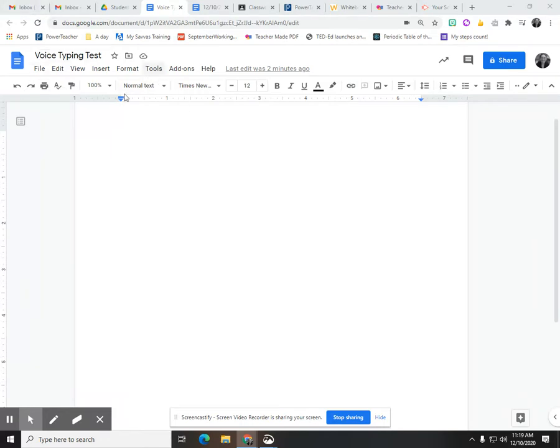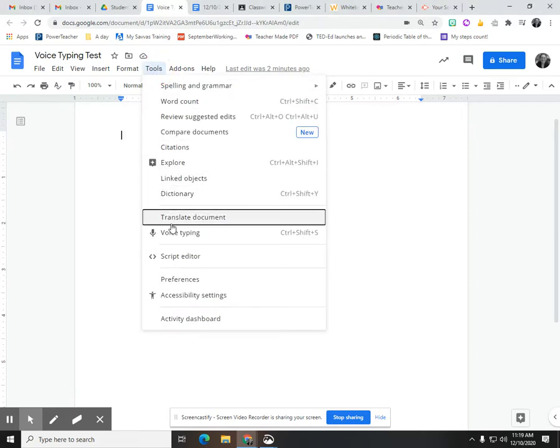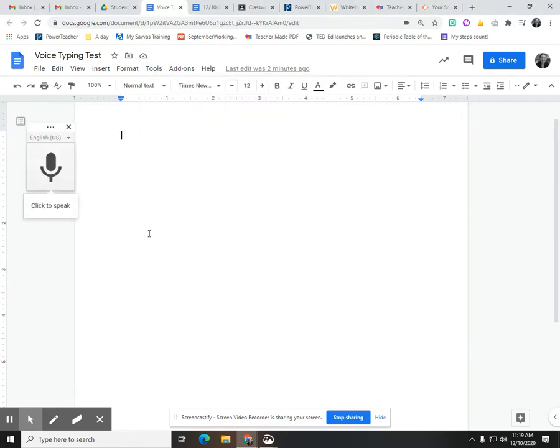So if you are in Google Docs, this is my test document, you're going to click on Tools and go down to Voice Typing. So you're going to click on that. The first time that you do this, at the top of your screen, it's going to ask you if you will allow access to your microphone, so just click Allow. Once you've done that once, it should set that automatically. So all you're going to do is click to speak, and it's going to type whatever you are saying. So I will show you an example.